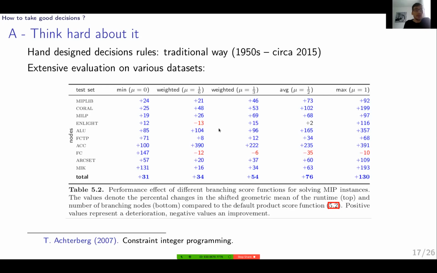Here is an example from 2007. This is a comparison of different ways to do branching. So the variable selection problem. At some point you have a score for each of the variables, which consists of 2 scores, the scores of the left children and the right children, and you have to combine them. What is the best way to combine them?